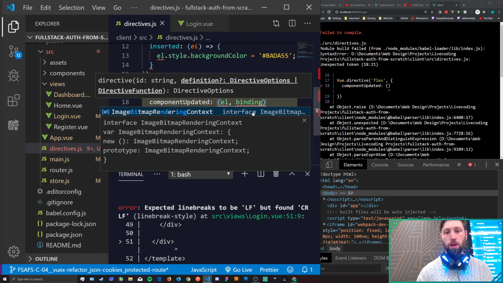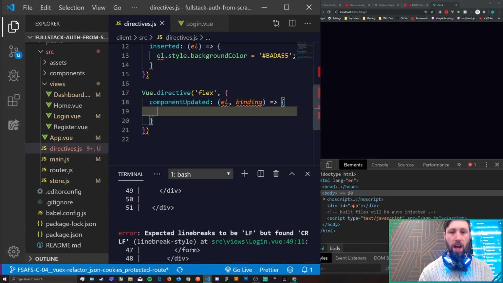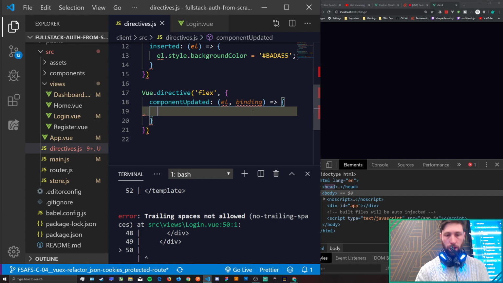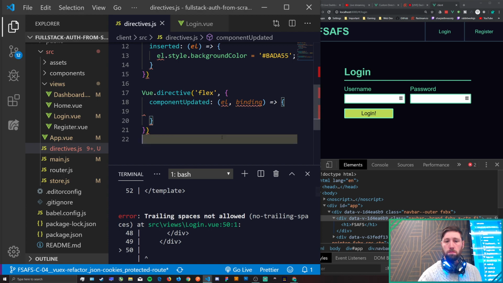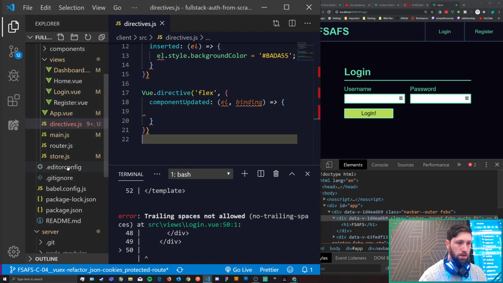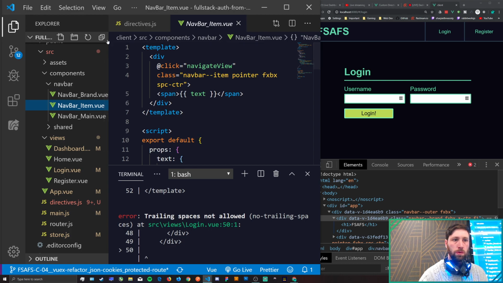And this one we're going to hook into binding as well. This is where we're going to get access to the arguments and stuff on the other side of the equal sign of the directive that we will be using. So we're not going to be in login anymore. Which again, this is a reusable component.